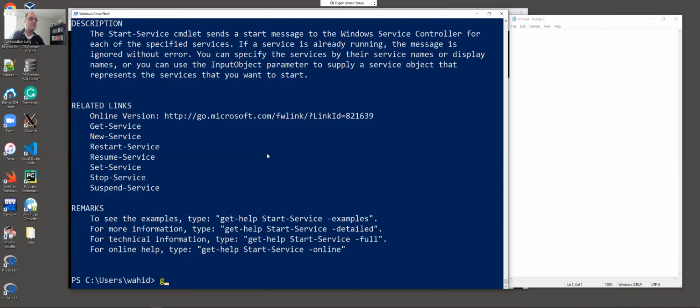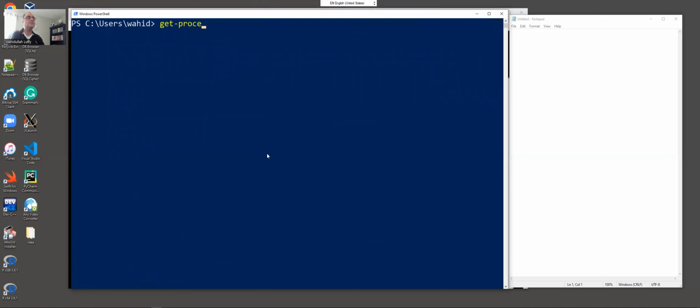Let me clear the screen and say Get-Process. I'm interested in finding out Where-Object. I could type in where here or Where-Object. Where is the alias for Where-Object. So I'm going to say the variable $_.Name is equal to notepad, because I know exactly it is notepad, right?